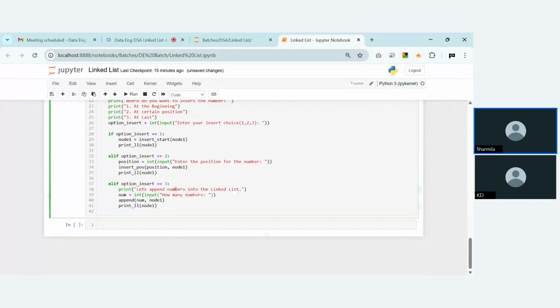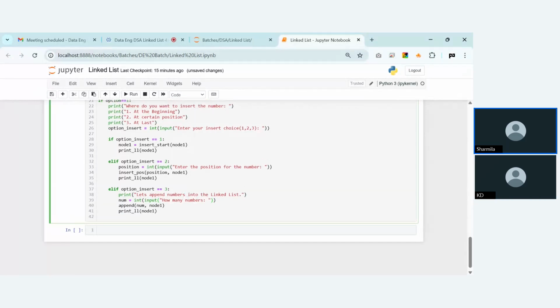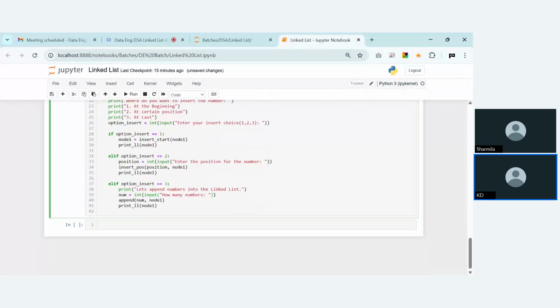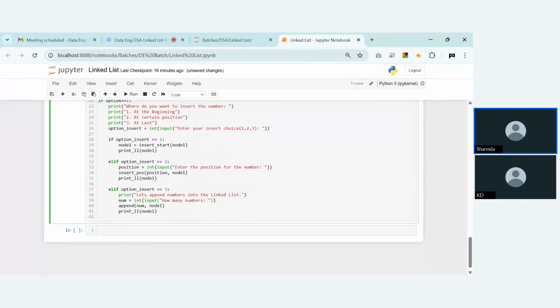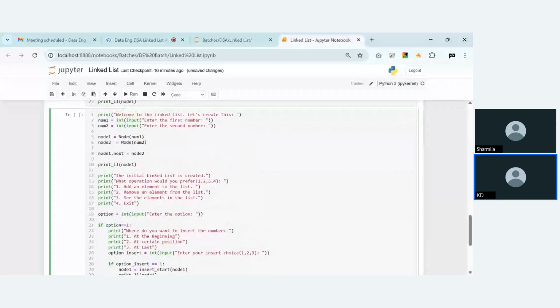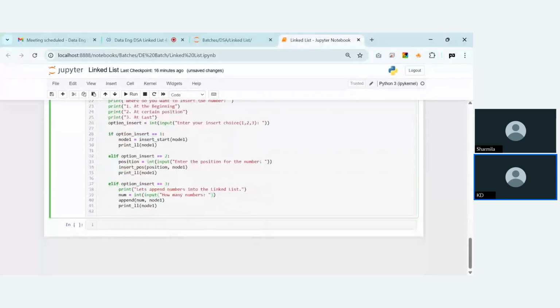Can you please explain? Are you able to understand? Not completely. I'll execute it and you will get the idea of what we are exactly working on now.